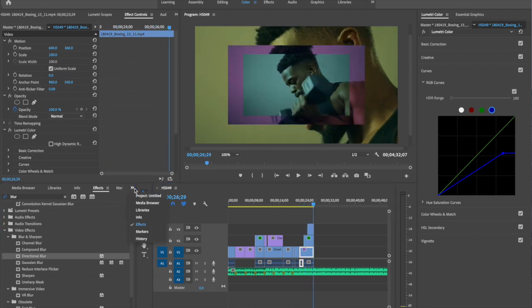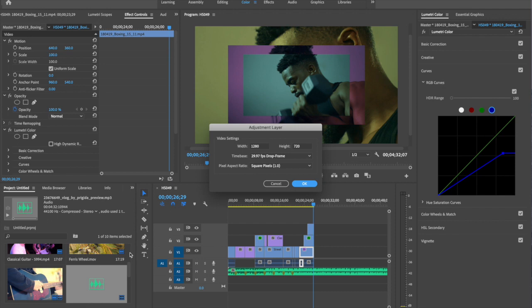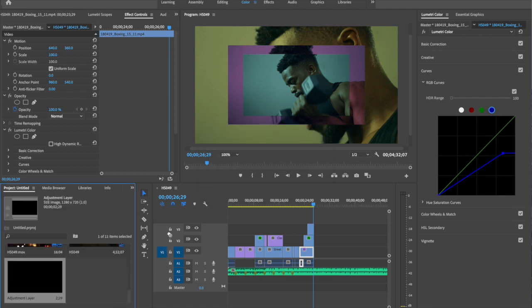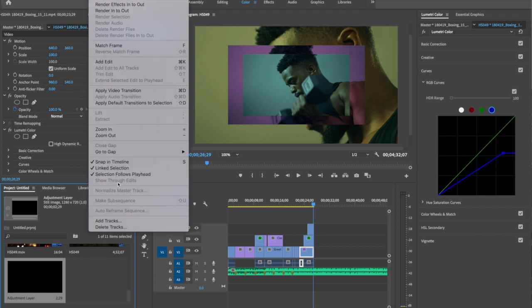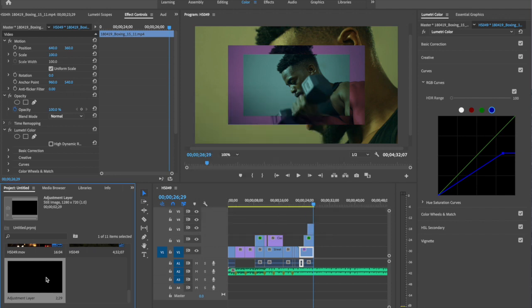And we are going to do color correction, so go back to the project panel and create an adjustment layer. We need more layers, so go to the sequence menu and add tracks and add more, 3 more, 5 more, it depends on your layers, and drag the adjustment layer like me.